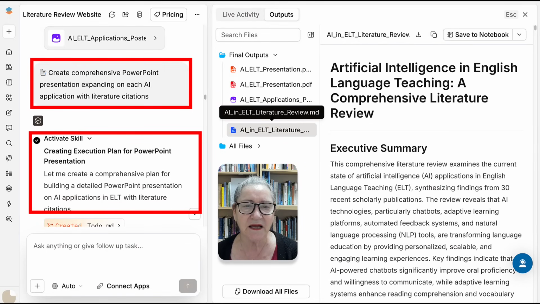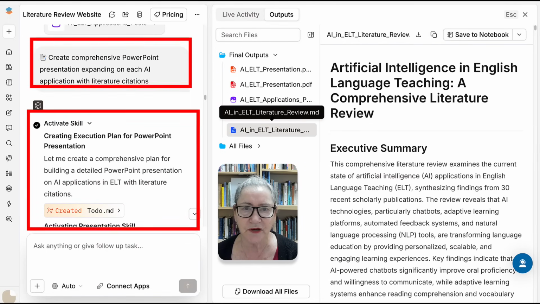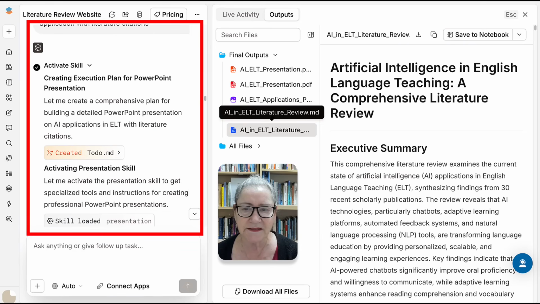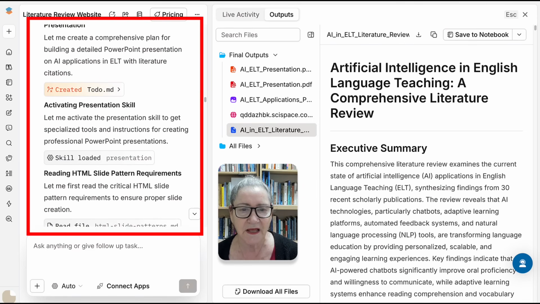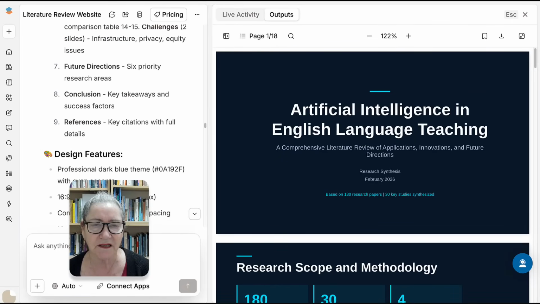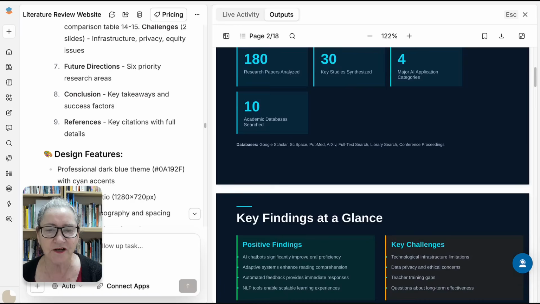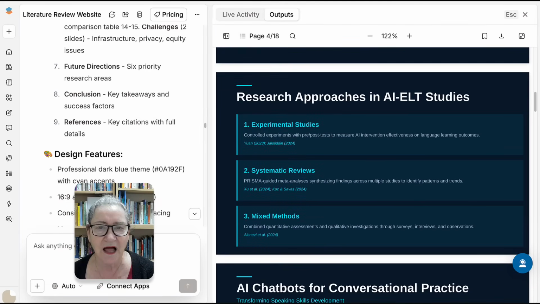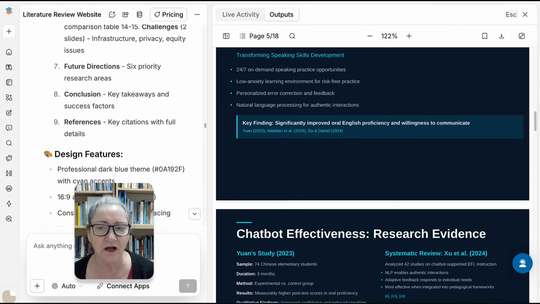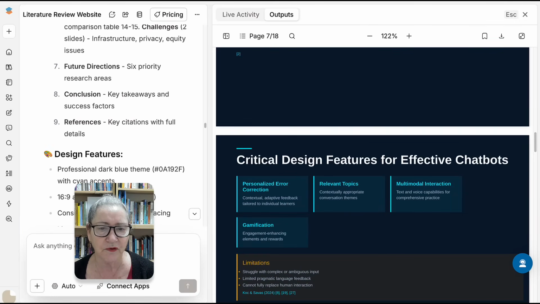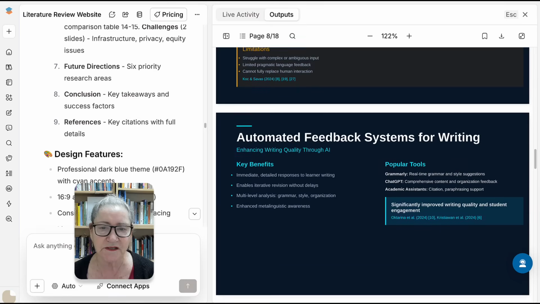Now let's say I ask the agent to create a presentation based on my literature review. The presentation skill activates. It generates a structured slide outline with logical flow, key points, and even suggestions for visuals.